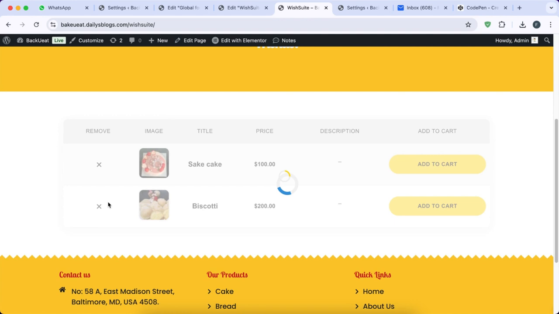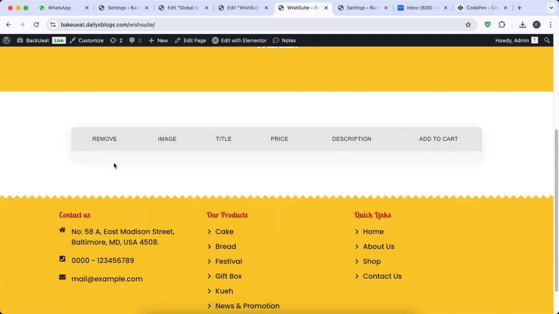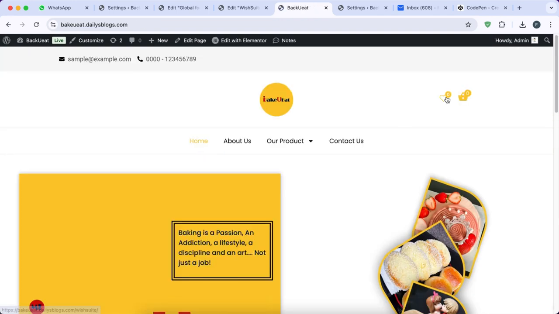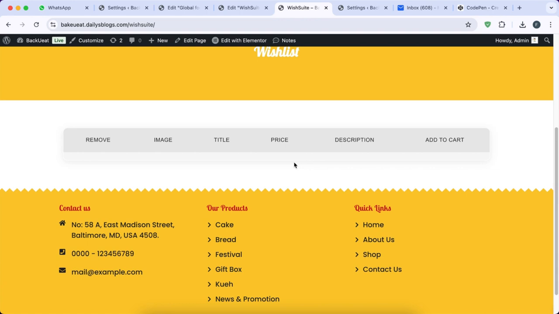Now I'm gonna remove this product from the table. I'm gonna click on remove. Okay, this one is the table, and here this table is empty, but it still shows the header of the table, and I want to display just a message instead of this empty table. So I'm gonna click on home and again click on this icon. Again you will see this empty table. So this is the main issue, and we will fix this issue to display a message instead of the empty table.